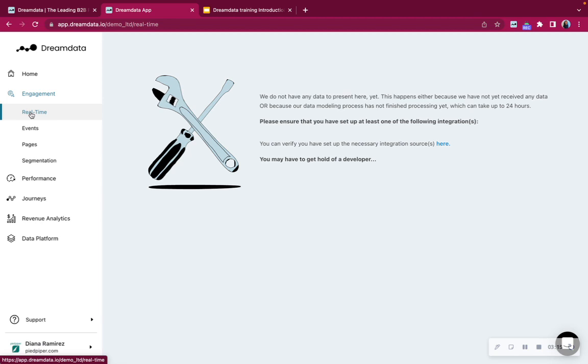It is important that you have tracking working on your website in order to, for example, see all reports under engagement. This notification will let you know exactly what's going on and what you need to do in order to make it work.